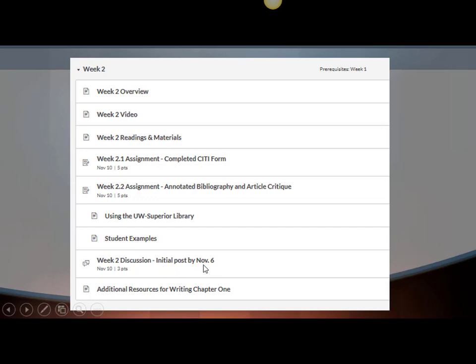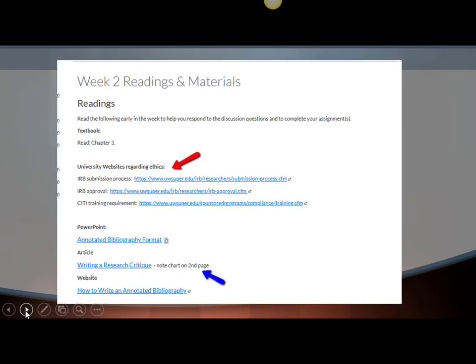Make sure that you do your initial post by November 6th, and then there are some additional resources for writing chapter 1. In that week's reading materials, there is some review of websites of what you're going to be taking a look at if you're still working on your city training. Chapter 3 is how to use that literature to research your problem. So important reading in the BWE text today.